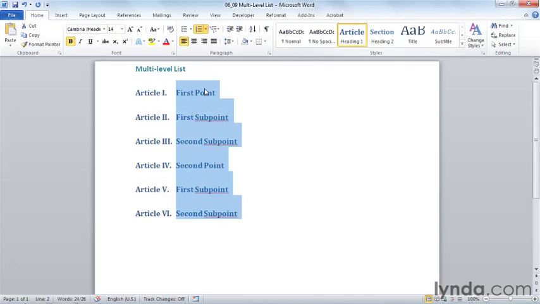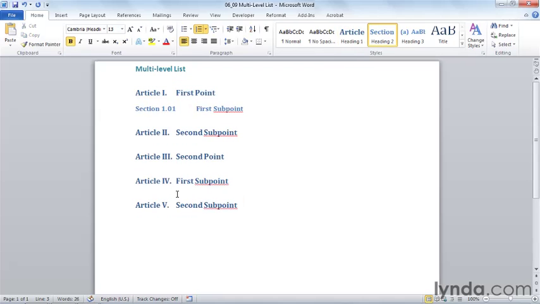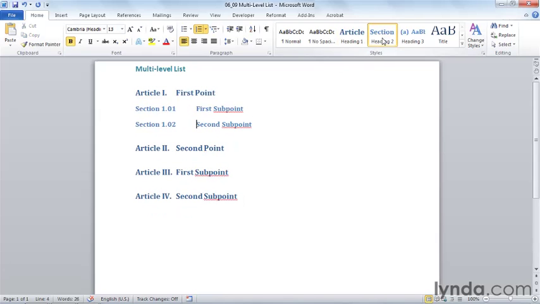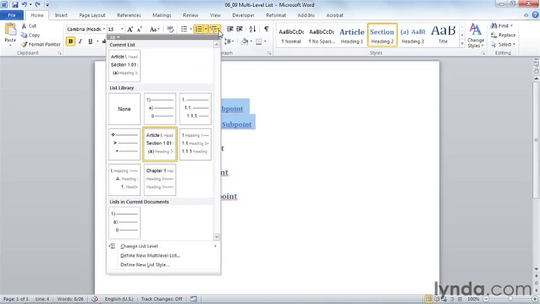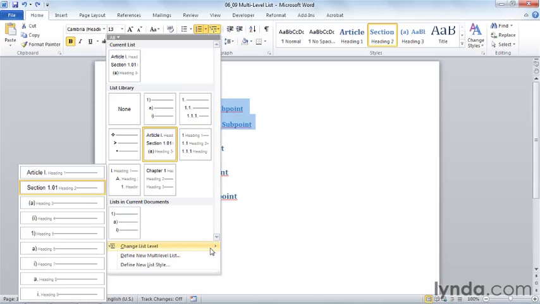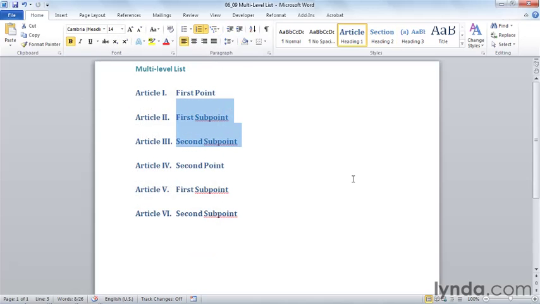Now I have a heading style that includes the word article. If I indent my subpoint, it includes the word section. And this is part of the heading styles. I've actually chosen not just a multi-level list, but I've chosen a new set of heading styles to support it. So let's undo these changes. We can select these items, change their list level to an article level, and they're back again.